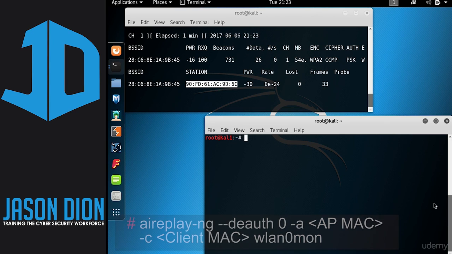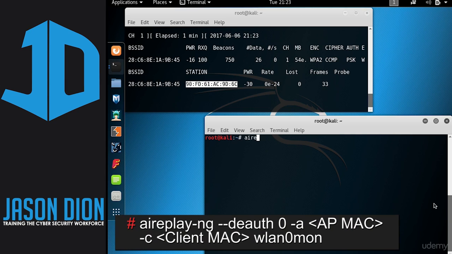So we're going to send a deauthorization, and the way we're going to do that is use aireplay-ng. We're going to use --deauth and then 0, which is how many deauthorization packets we want to send. In this case, we're just going to send an unlimited amount until I tell it to cancel. -a and the access point. So we're going to copy the access point we're targeting.